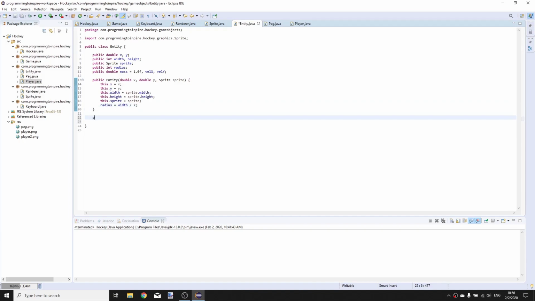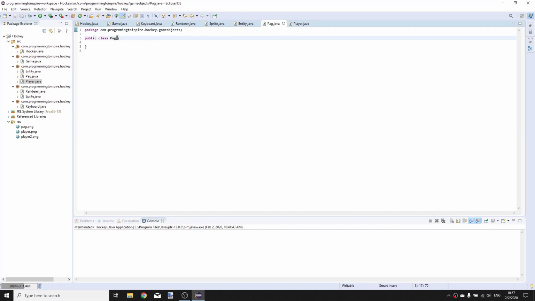This class is a template class for Pack and Player, so both have to have public void update and public void render. Now going to Pack, and it extends Entity, and the same with Player.